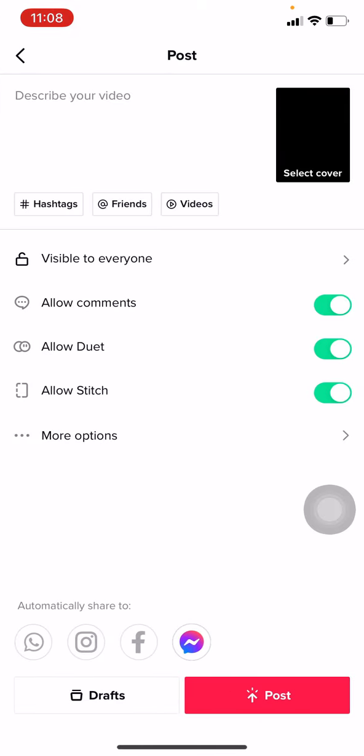In this way, you can add any music or sound to your TikTok video.